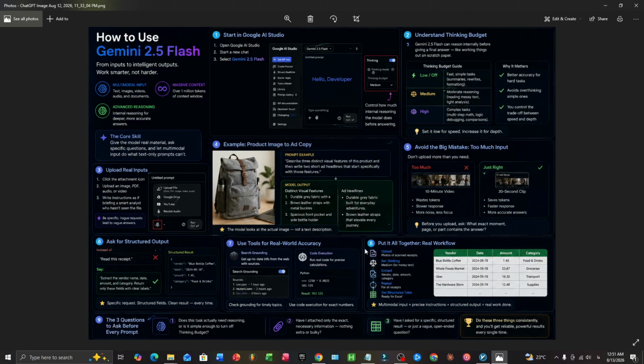The fix is simple. Before attaching anything, ask yourself what specific moment, page, or region actually contains the answer, and trim your input down to that. A 30-second clip beats a 10-minute upload every time your question only concerns one moment. A cropped screenshot beats a full-page scan when you only need one paragraph. Precise input is not just faster, it also produces sharper, more focused answers, because the model isn't wading through irrelevant material to find what matters.